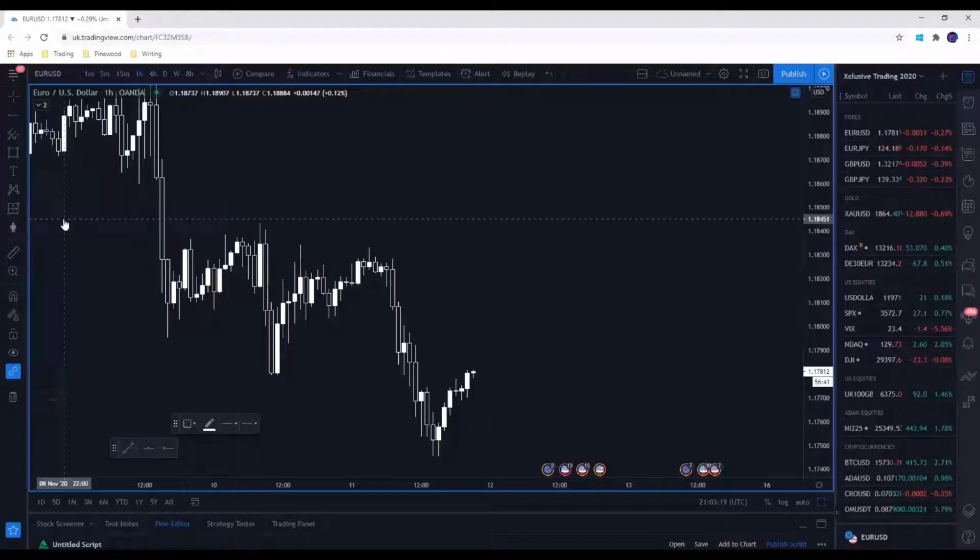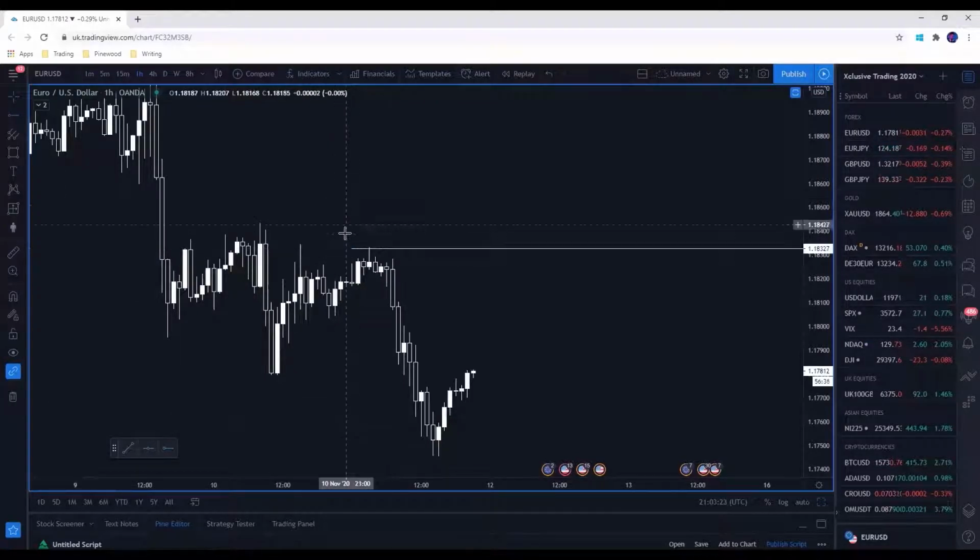So if we just put it on there, as you can see, it's not going to go to the left. It's not going to go back into the past. It's just going to go into the future. So that's another tool we recommend you add to your toolbar.